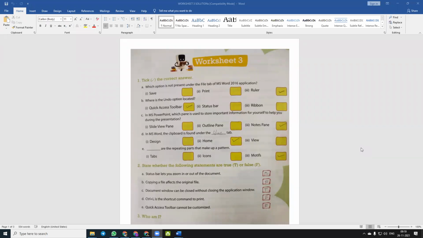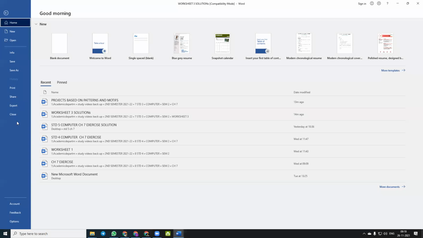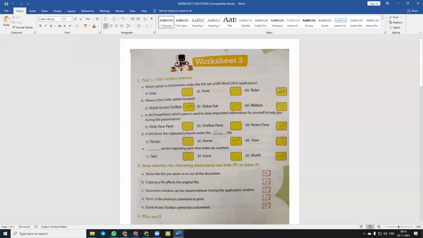Which option is not present under the File tab of Microsoft Word 2016 application? Save, print, ruler. As you can see, if we click on File tab, ruler option is not there. That's why the correct answer is ruler. Question number B. Where is the undo option located? In quick access toolbar, undo option is located.